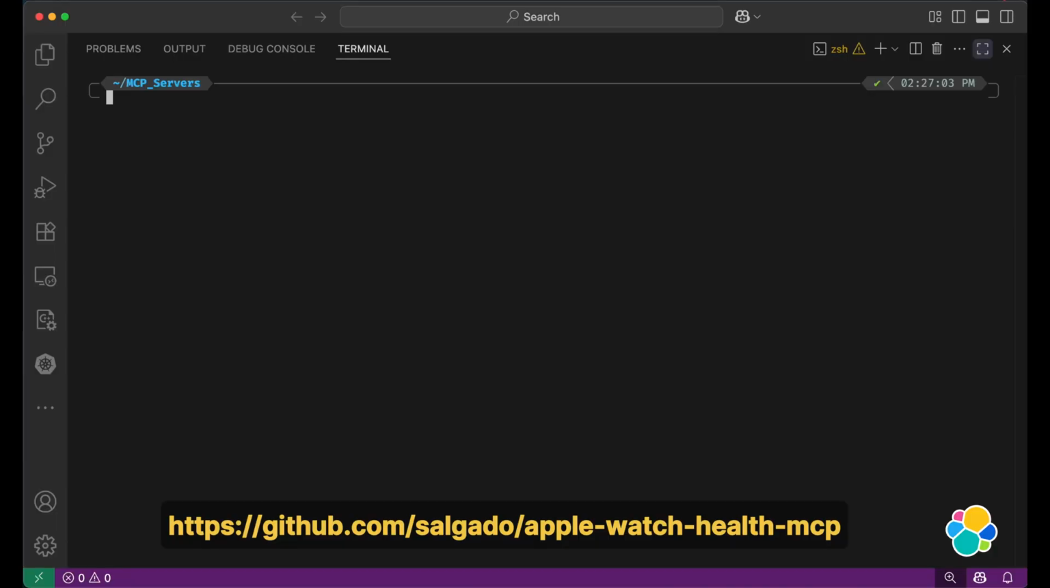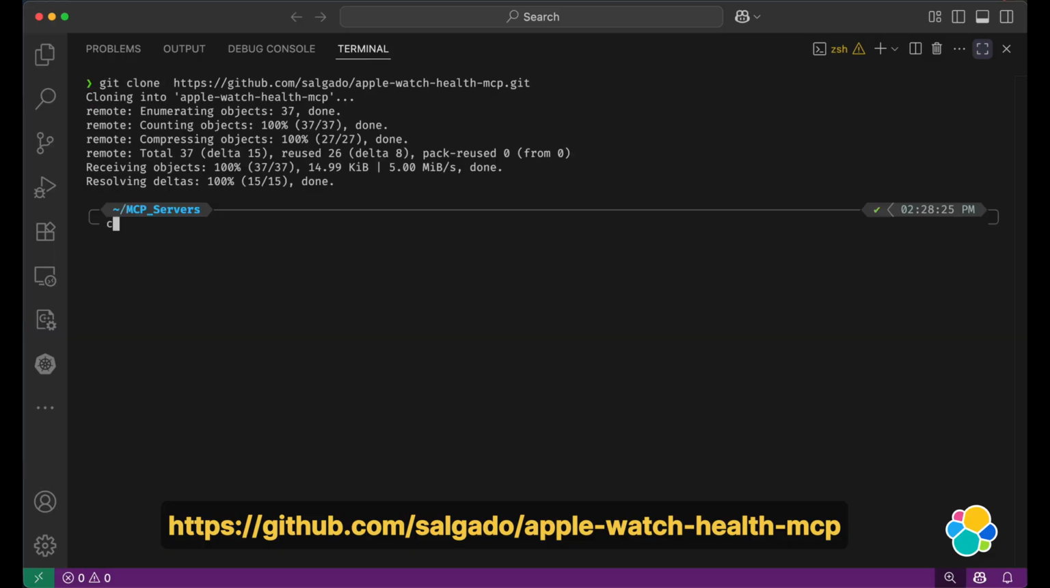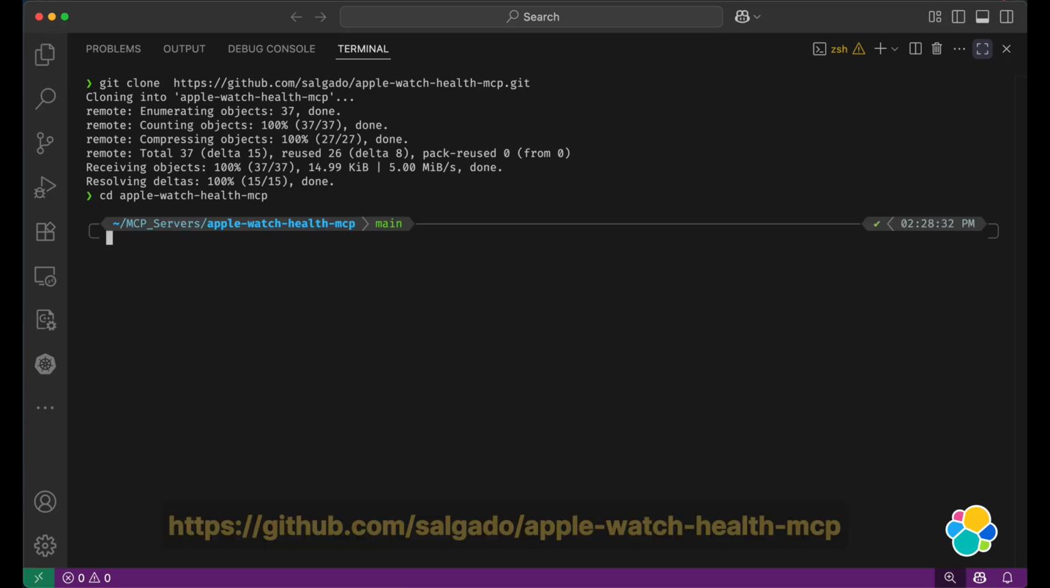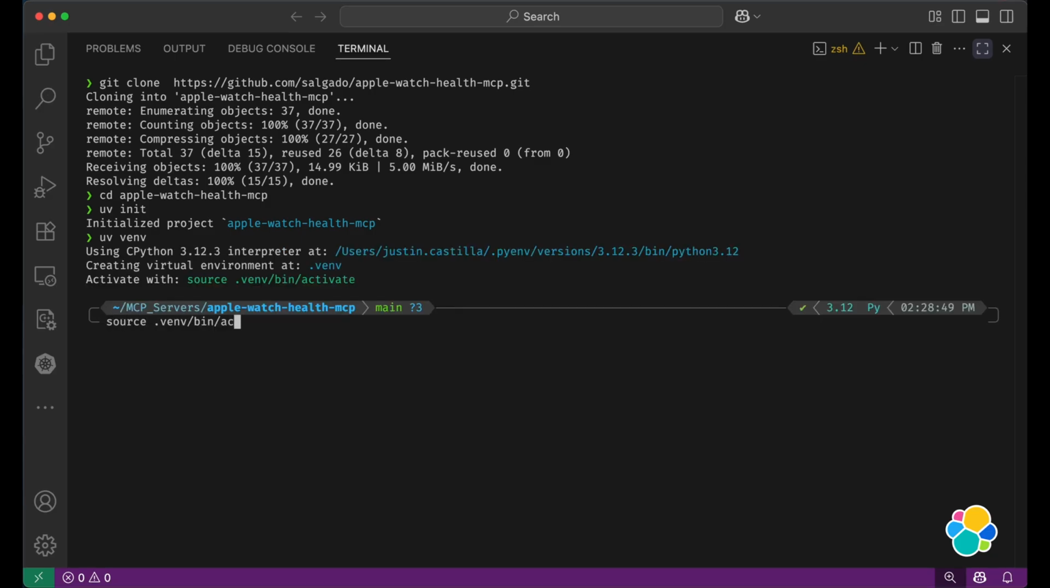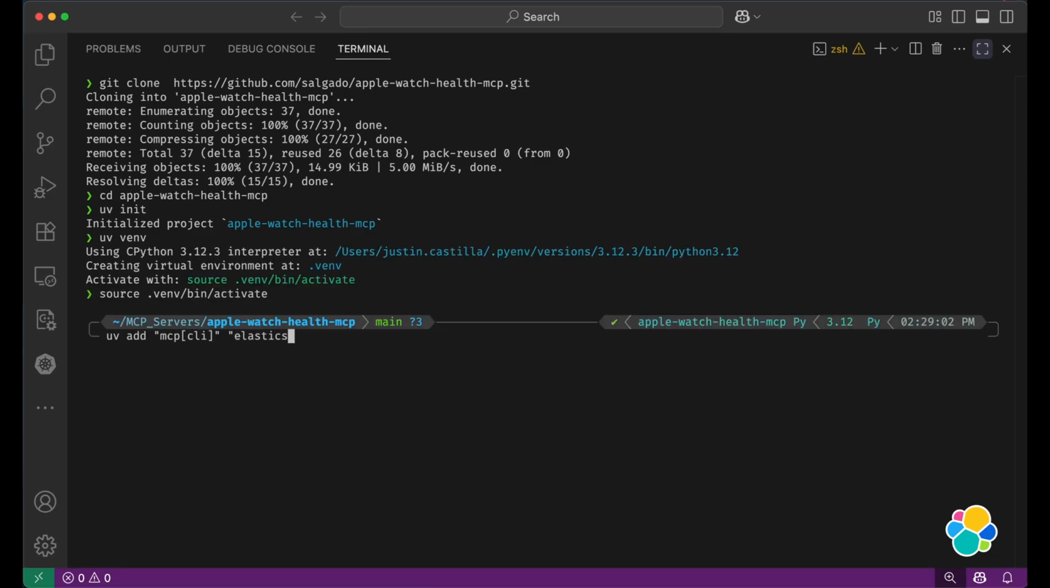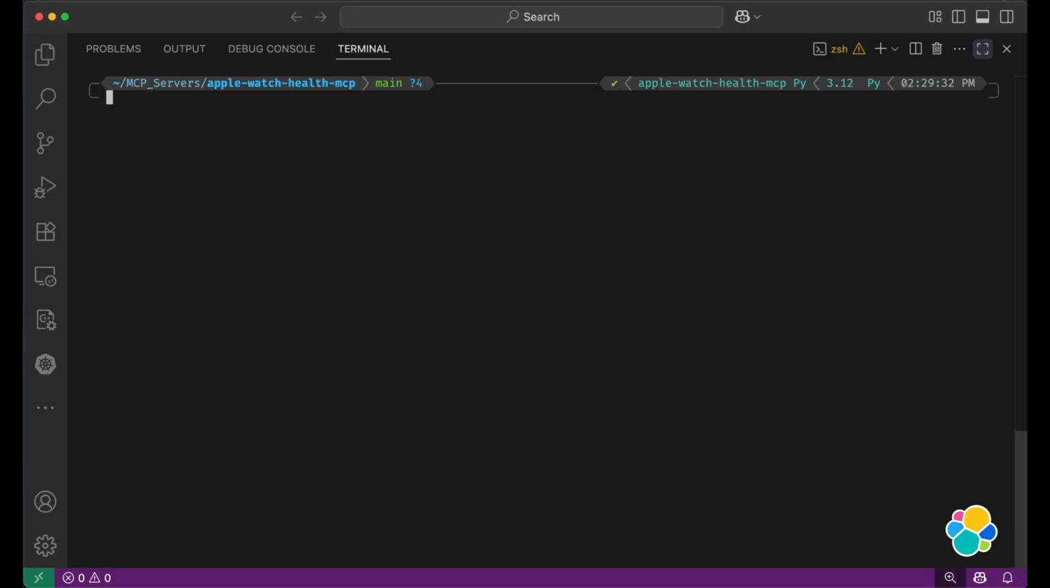Okay, so enough talking. Let's look at some code. First, I'll make sure I've cloned down the repository that went along with the article. I'll navigate into the repo, and with UV, I'll initialize a project. Then I'll create and activate a virtual environment. I'll install the required libraries for this project. And then I'll set my environment variable for my API key.